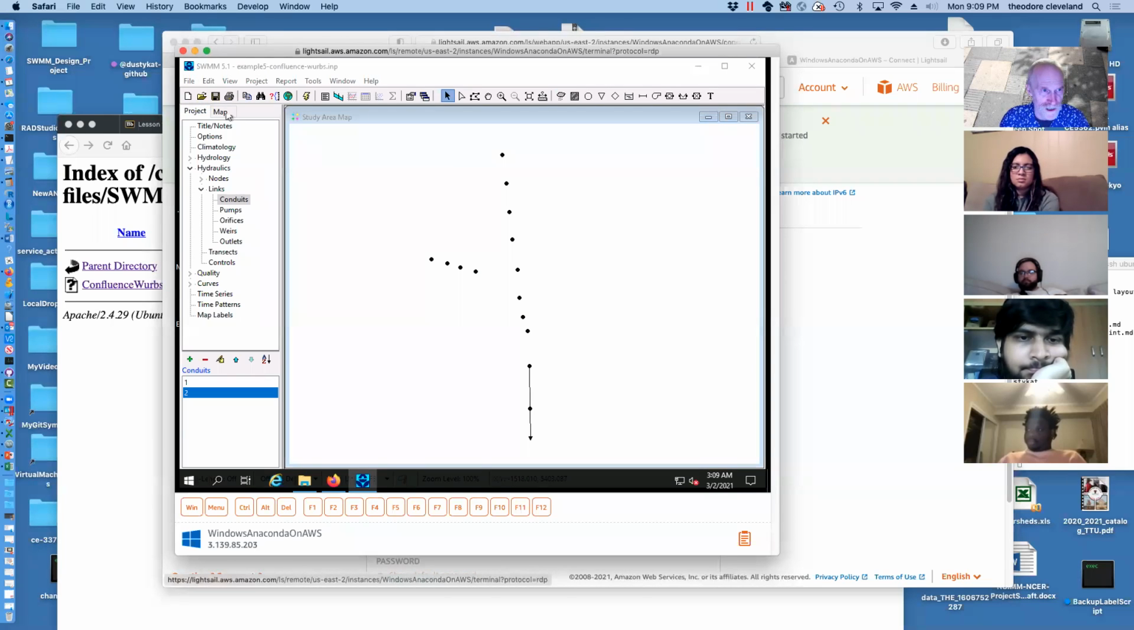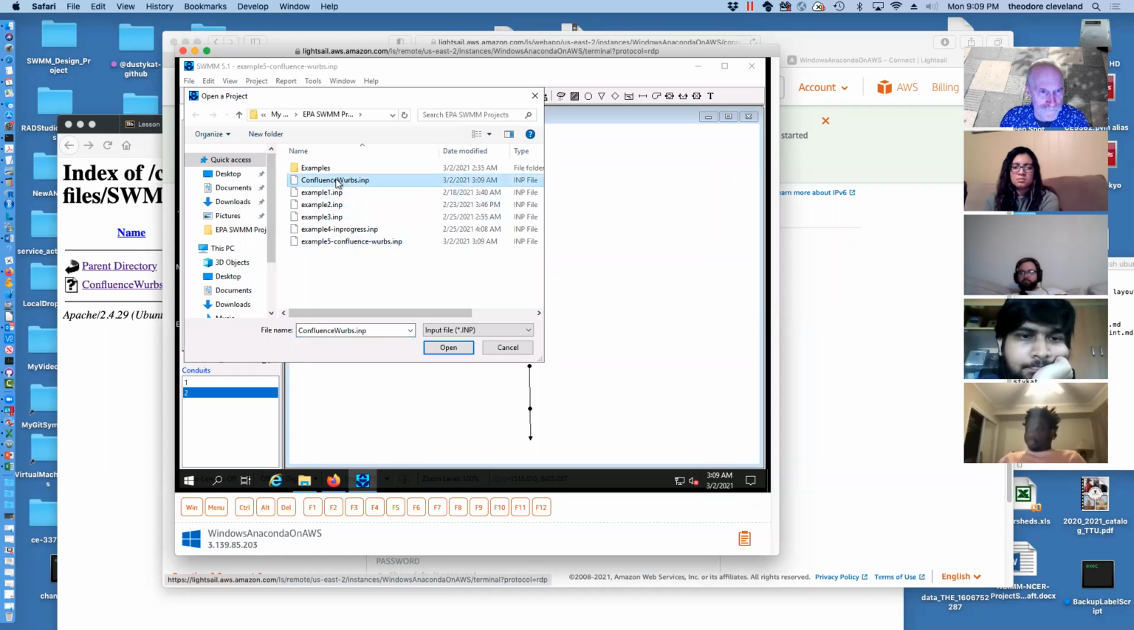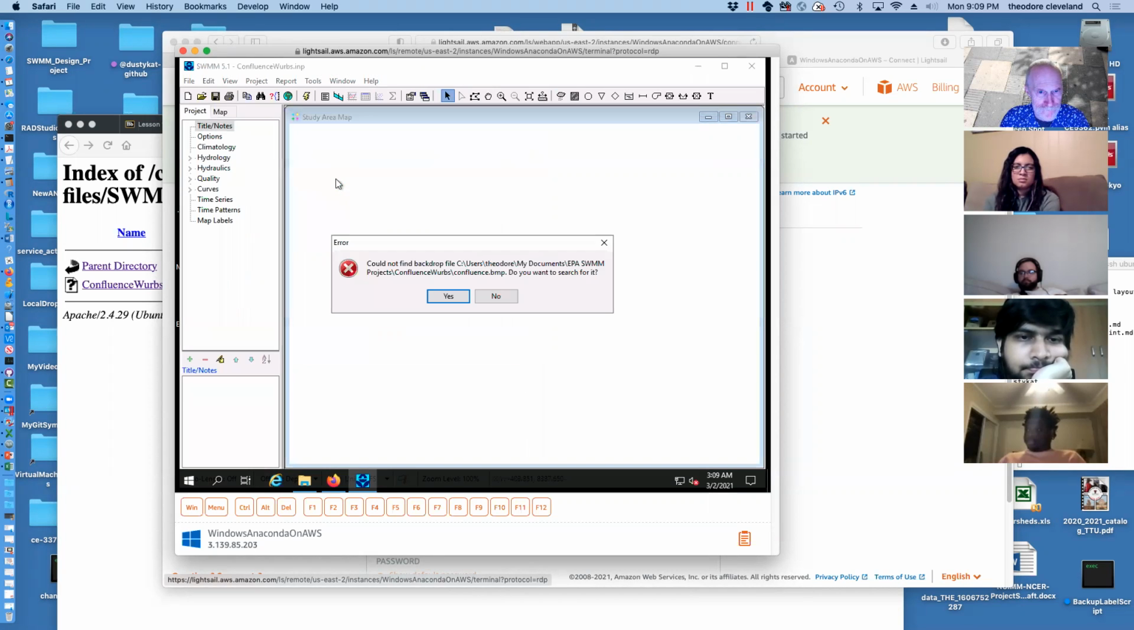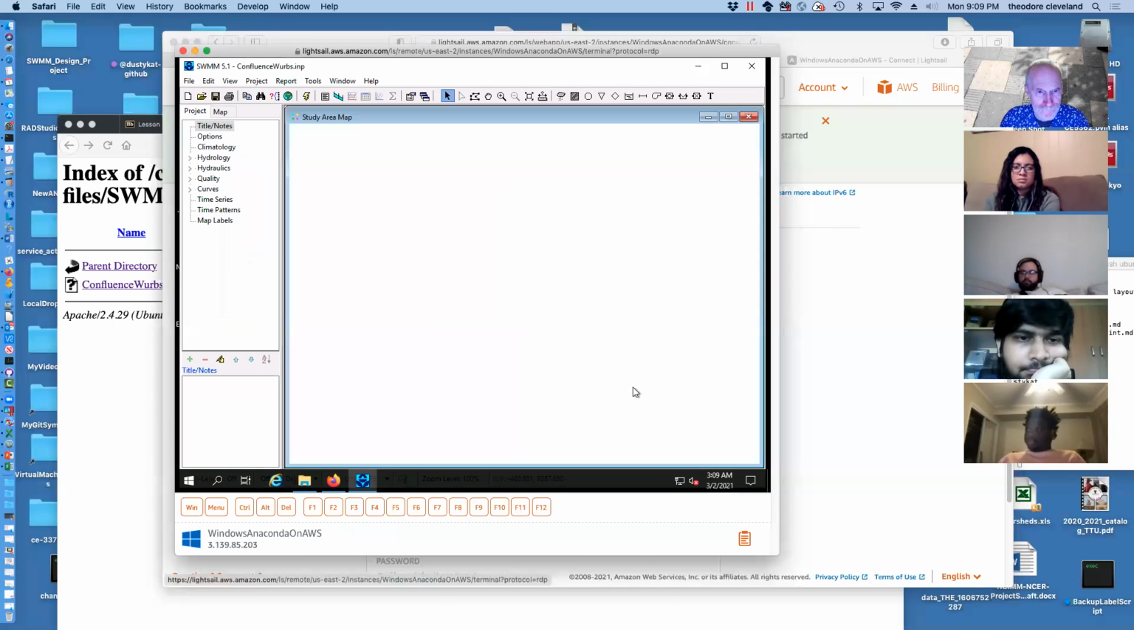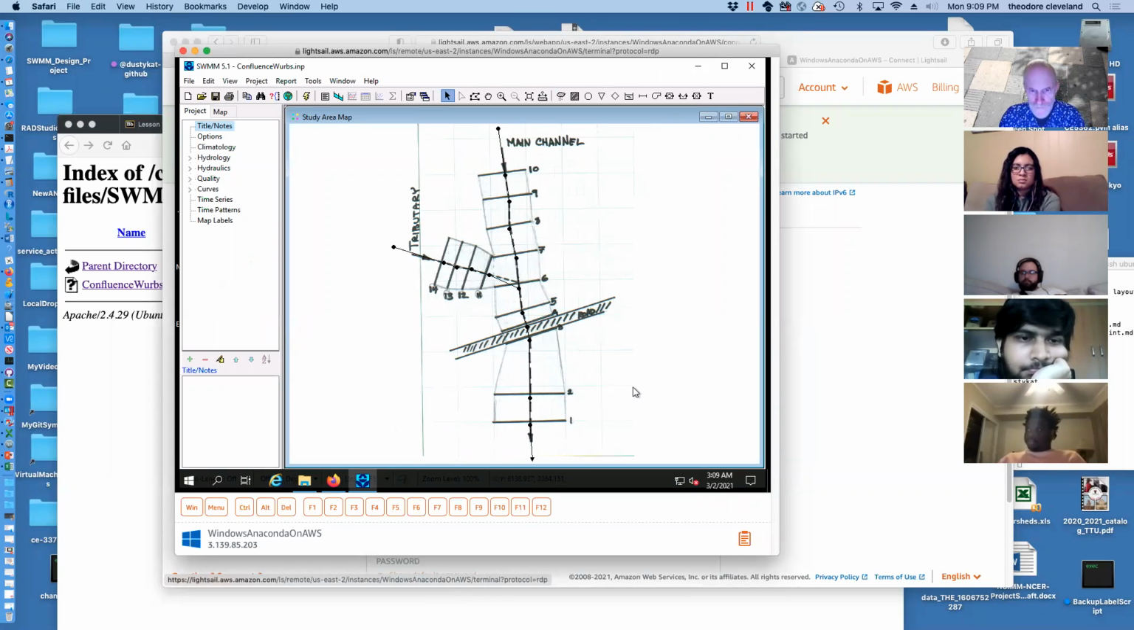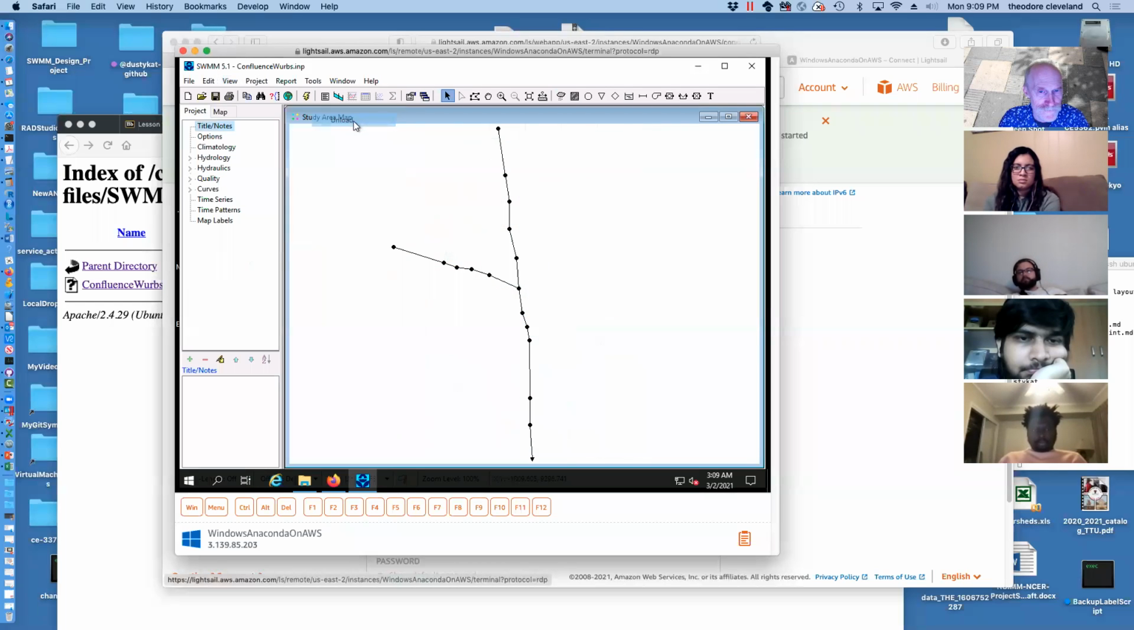So I'll leave this one partially built, but I want you to see where we're headed. Okay, so here's what it looks like all built. I'm going to turn off the backdrop. And there's our model. Let's see. Okay, so our river station 1 to the outlet is what we had as section 1.